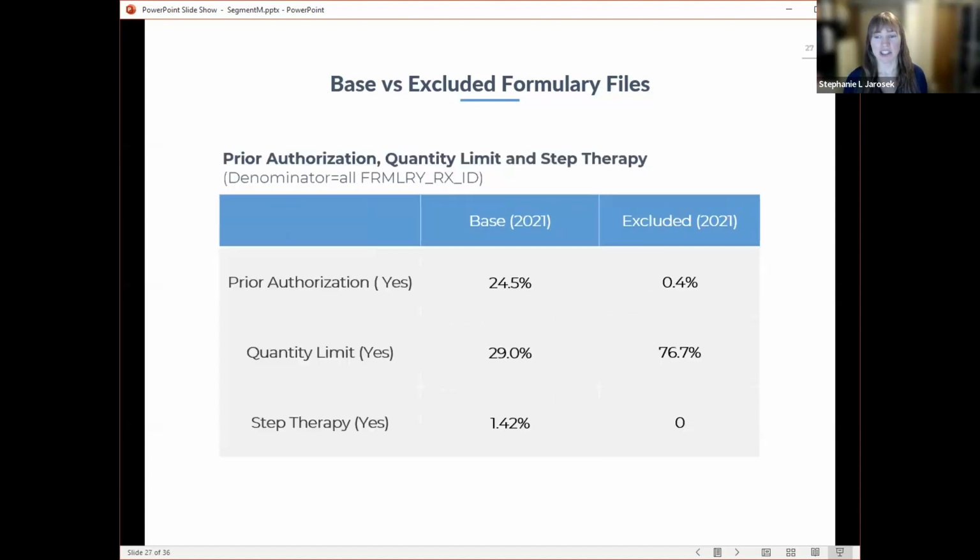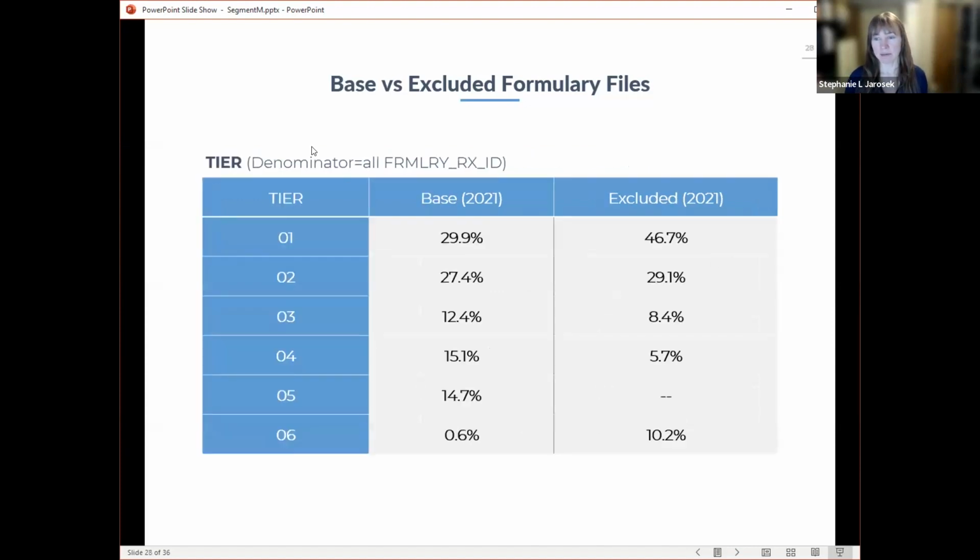And again, this is just looking at the formulary RxID, not necessarily drugs that are being used, so we're not at the PDE level, we're at the formulary RxID level. And then when we look at the tiers, they're much more likely to be kind of a generic tier. You don't always know that one means a certain value. That's where the tier file would come in.